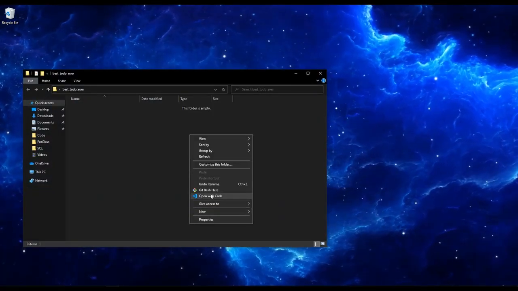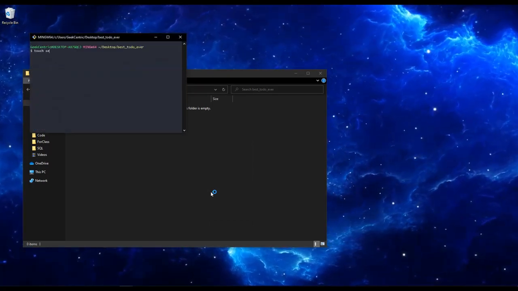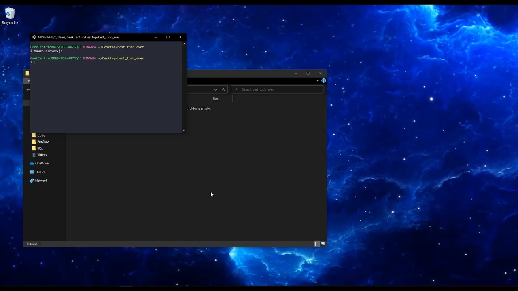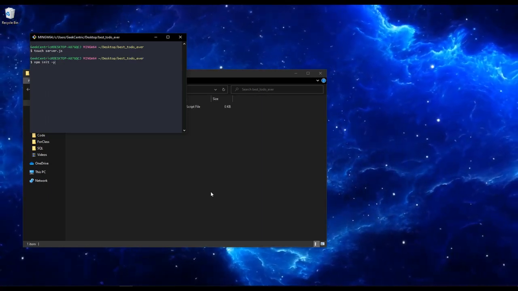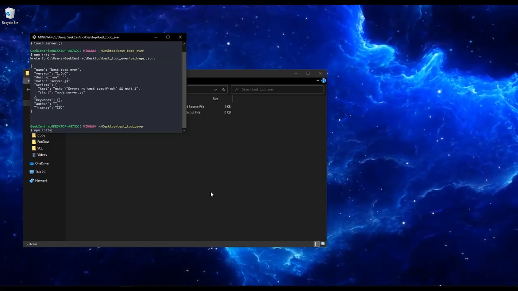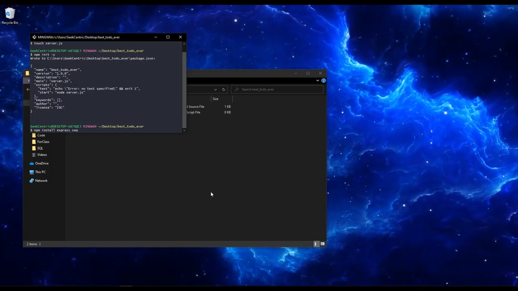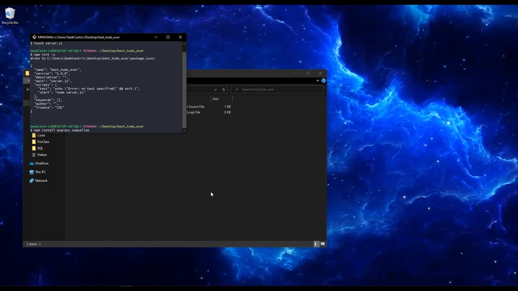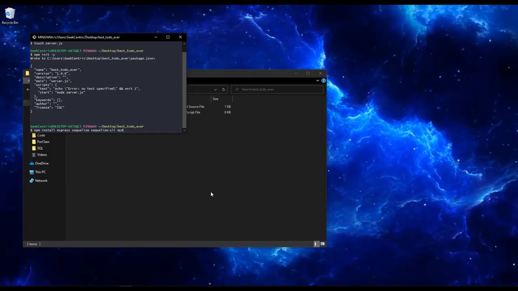And first thing I need to do is just open up Git Bash here so I can create a server.js file. Alright, so now let's go ahead and start up this Node project with npm init -y. So now I can install some stuff. We'll need Express, Sequelize, the Sequelize CLI, and MySQL2.